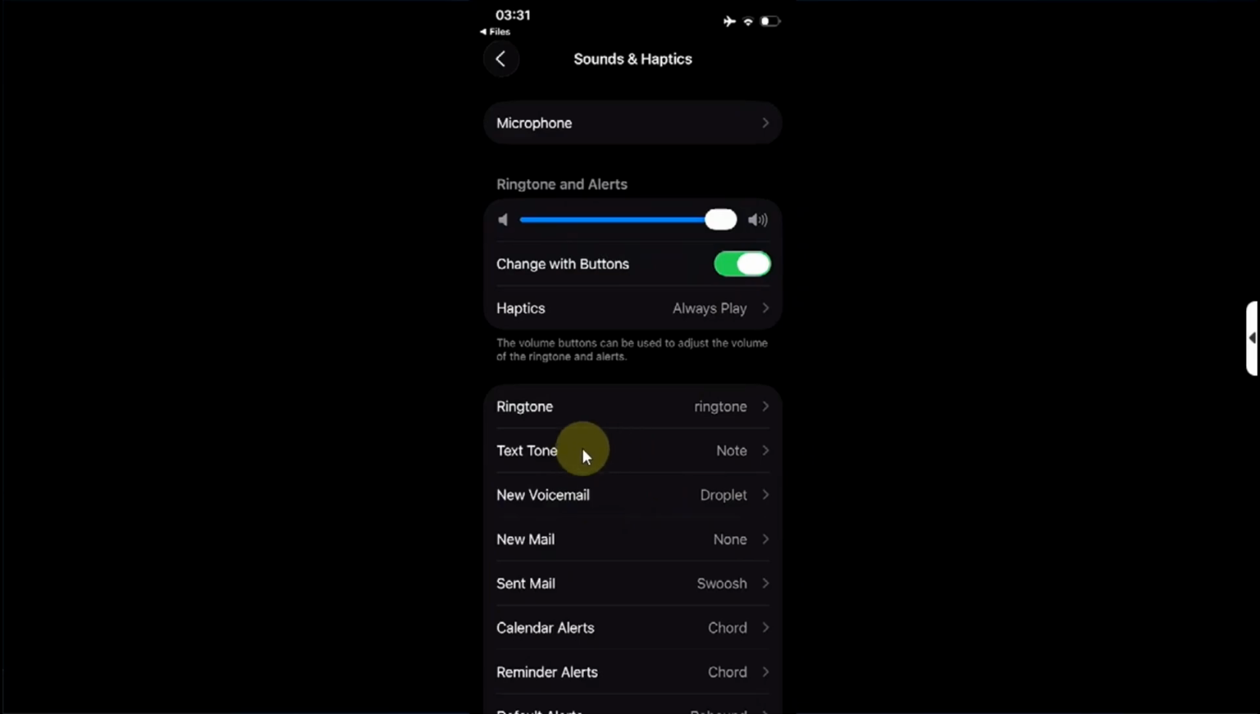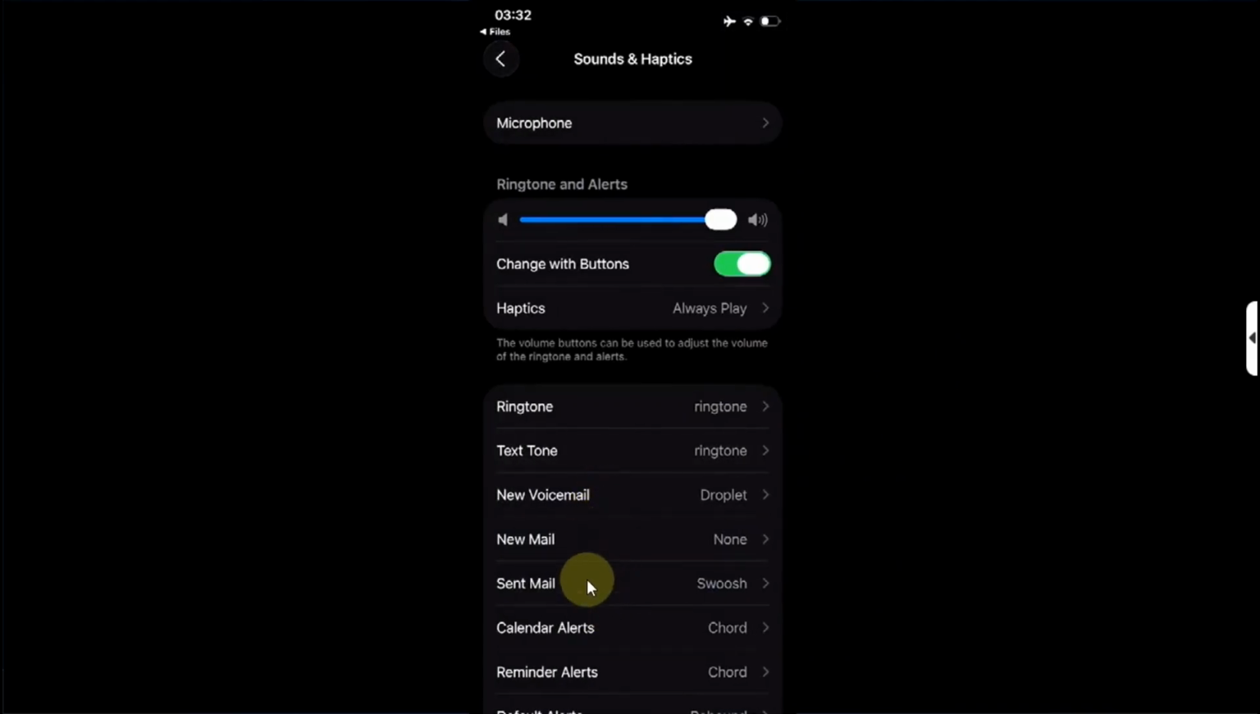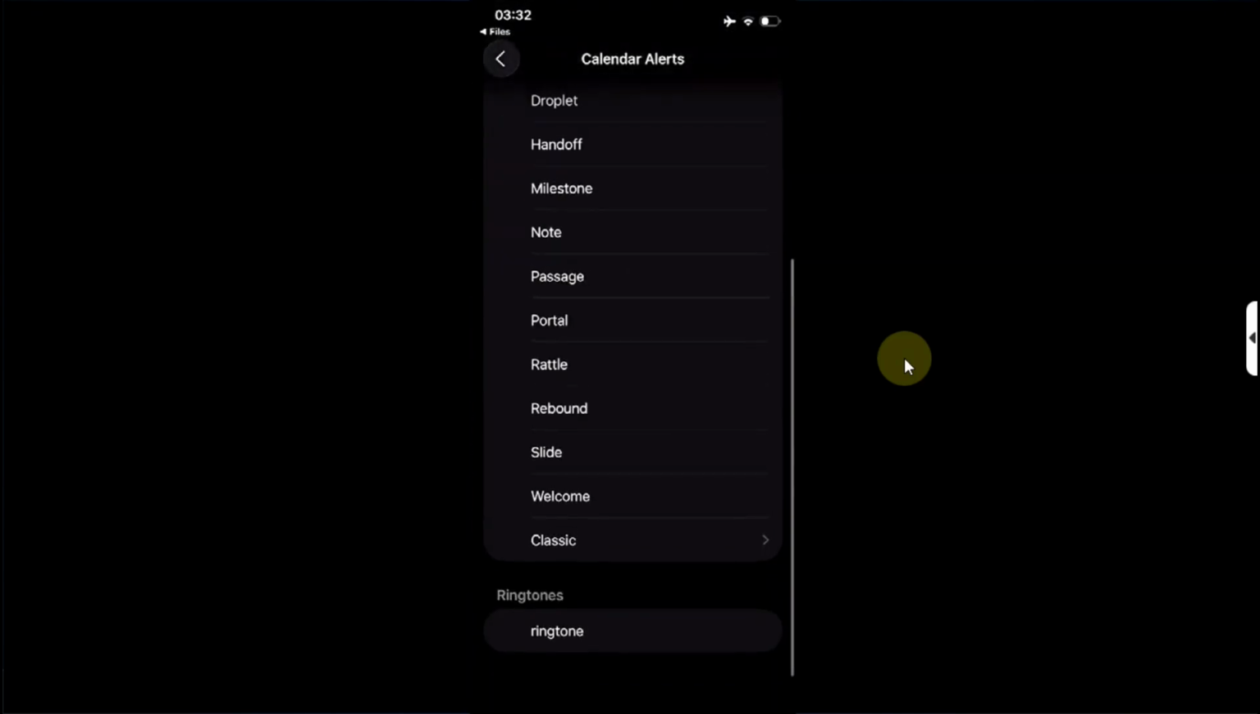Similarly, you can change the text tone. Simply hit it, scroll all the way down and you will find your ringtone under ringtones. You can simply select it and it will start to play for you to test. You can go back and set ringtones for all the other alerts as well. The process is the same. Select it, scroll all the way down and select your custom ringtone.